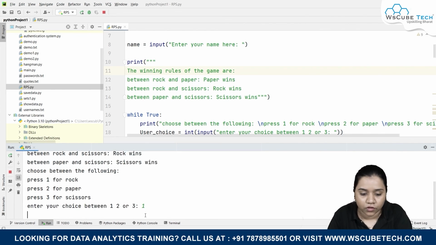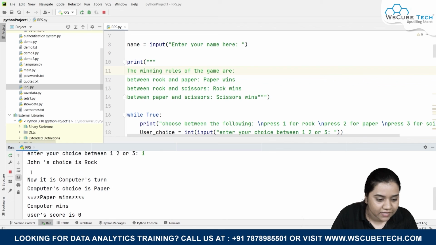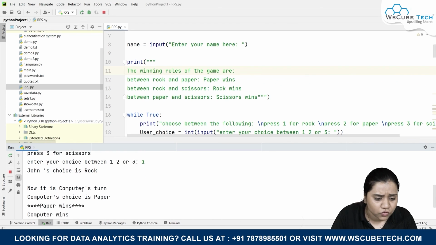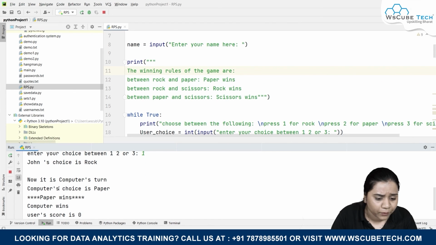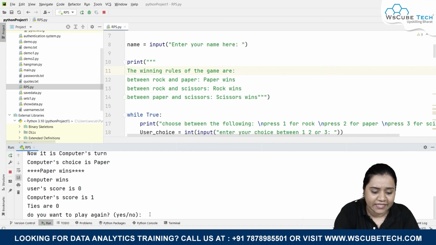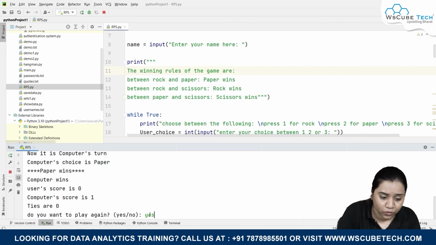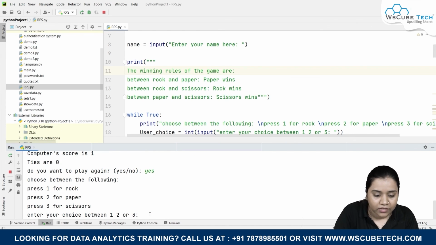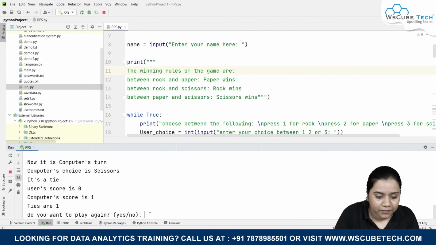So let's go for rock. So here it says John's choice is rock. Now it's the computer's turn. Computer's choice is paper. Between rock and paper, paper wins. Computer wins over here. User score is 0. Computer score is 1. Ties are 0. Do you want to play again? Yes, I do want to play again because the computer won this time and I want to win. I'll go for 3 maybe this time.